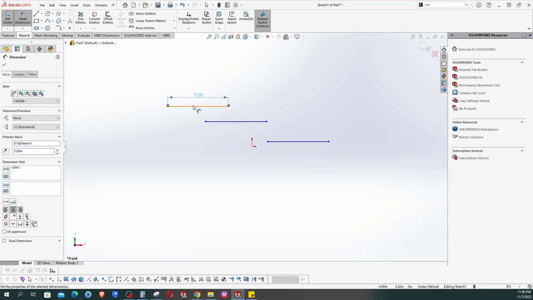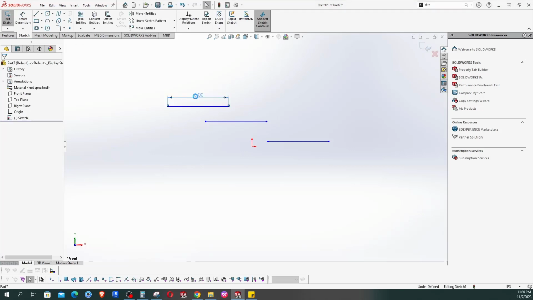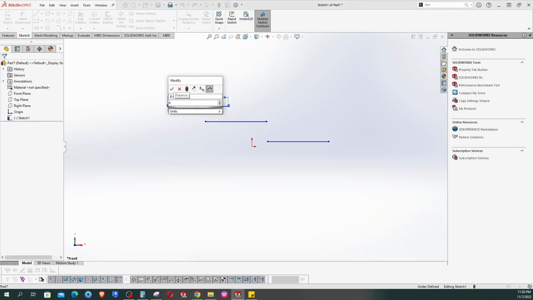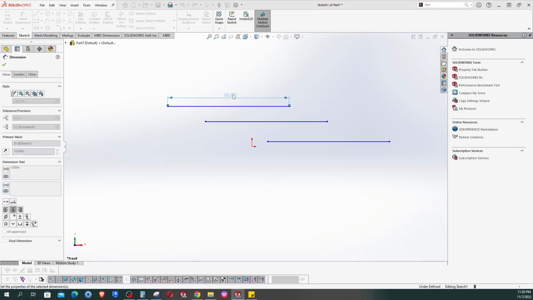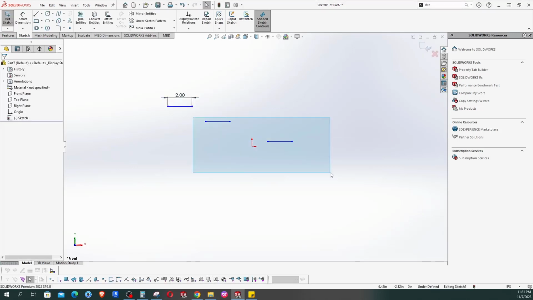Give it a 5-inch length and then we'll change this to maybe 10. See, all the other lines follow. Make it shorter, like 2, and all the other lines will also have a 2-inch length. So that's equal for you.